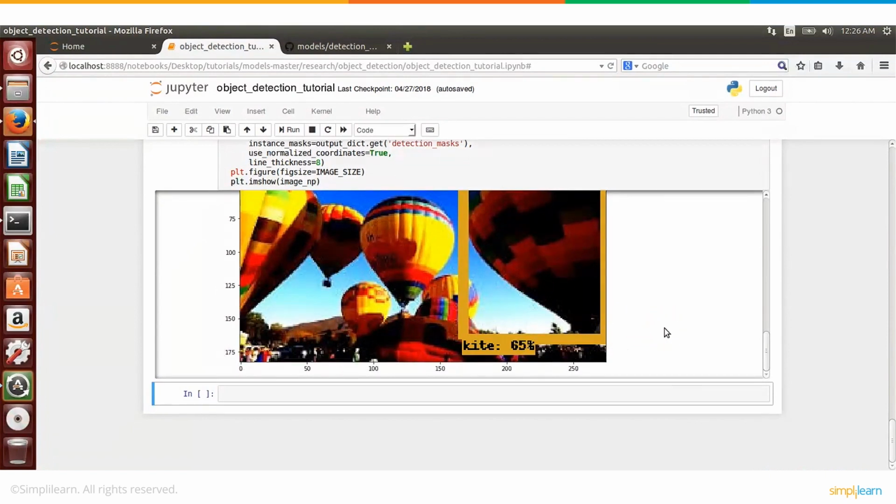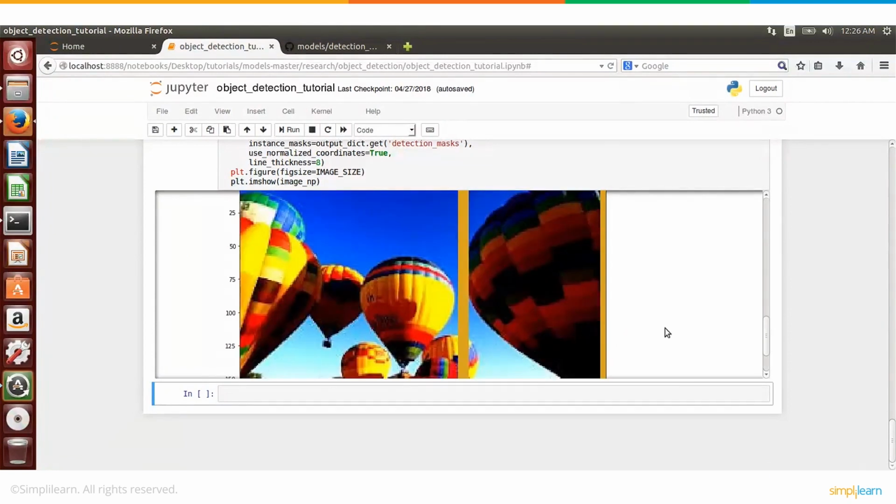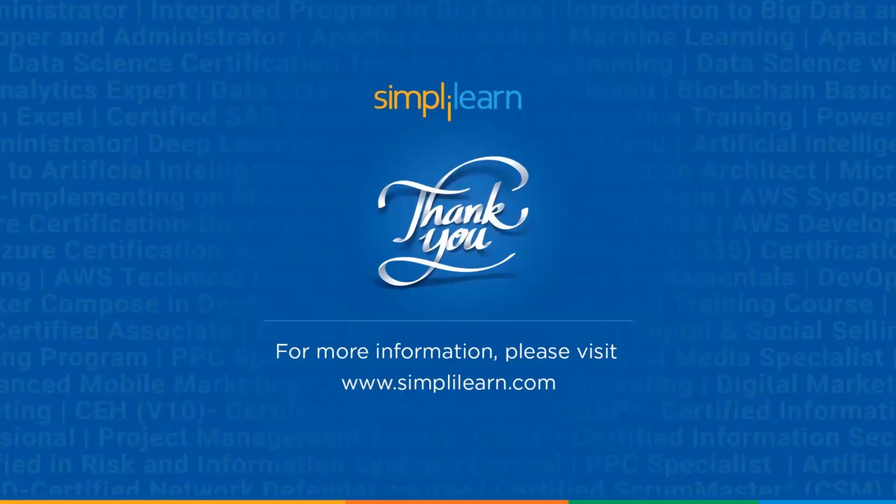Okay, so that was pretty much all I wanted to show you in this particular tutorial about object detection in images. And with that, we come to the end of this tutorial.